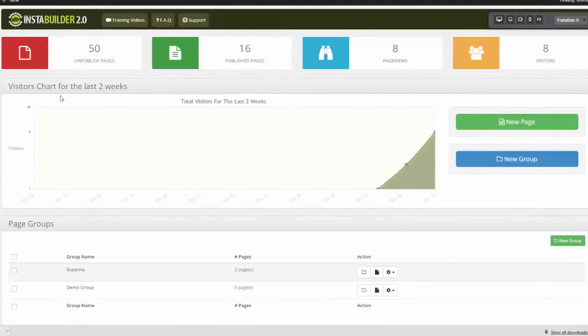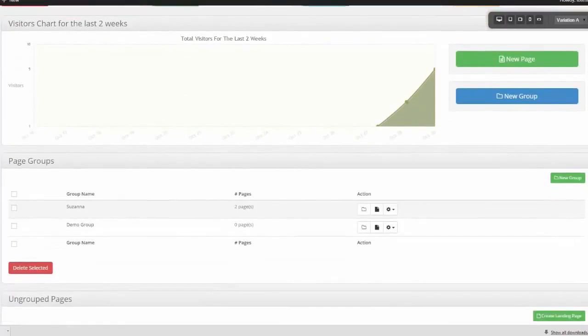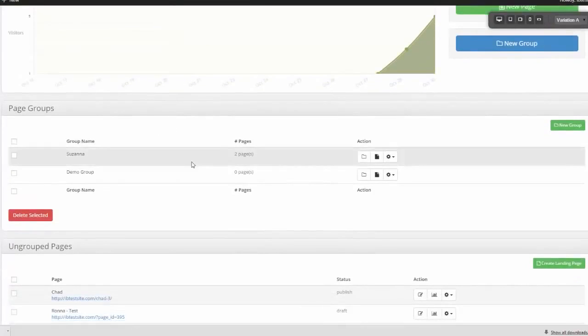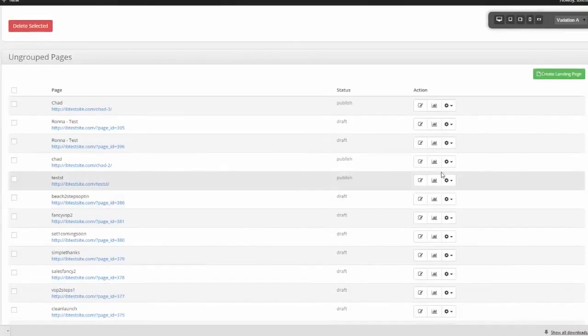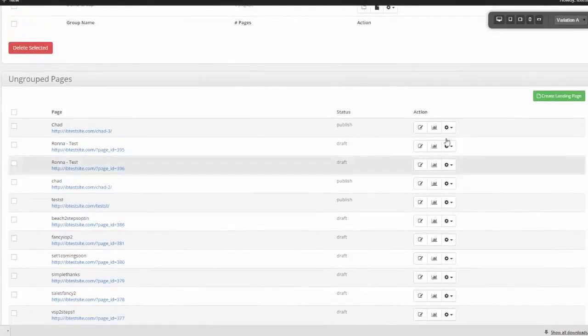You can come over here, you can see the visitor chart, you can see how many published pages you have, how many unpublished, how many page views you've had, how many visitors you've had. Okay, here is actual page groups, so you don't have pages all over the place. You can actually group them together, but if you do have them all over the place, you can see here are all the ungrouped pages waiting to be grouped together, okay?